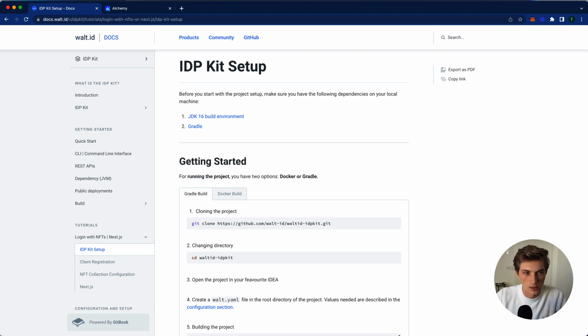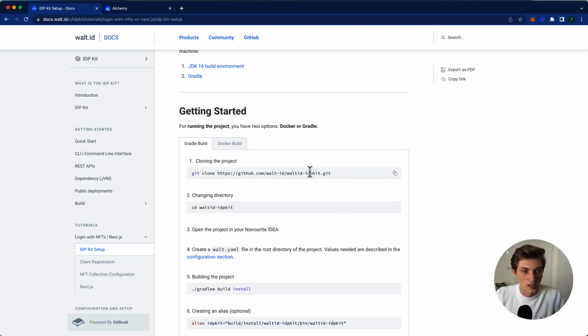Welcome to the IDP kit setup section, where we now will use the IDP kit on our local machine. Before we get started, make sure you have the JDK 16 build environment and Gradle installed. So without further ado, let's get into it. There are two different ways you could build the project. One is Gradle and the other one is Docker. You can use whatever you want. I will go with Gradle build.